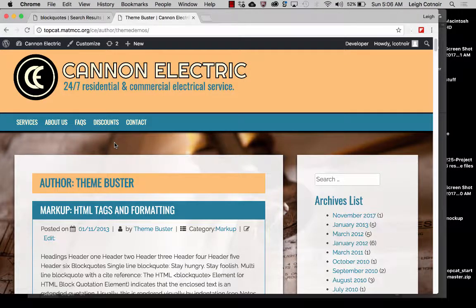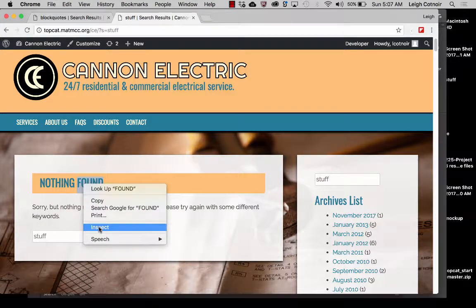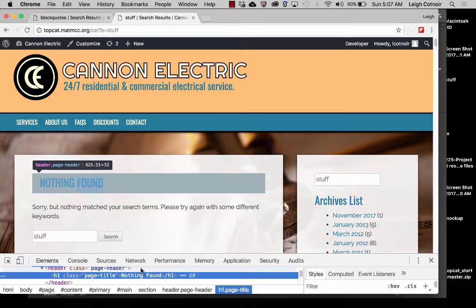Something that we haven't talked about yet is how to deal with error pages, right? So first of all, let's see what happens if we do a search for the word, I don't know, stuff, okay? And let's see what the website comes up with and how it styles the resulting page. Okay, so it came up with a nothing found. And if you were to double check, and it looks good, right? It looks the way we were hoping probably that it would look.